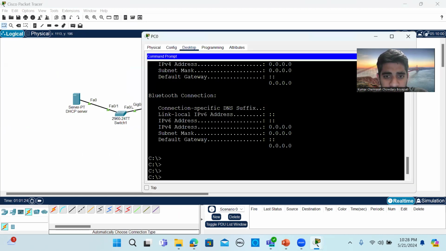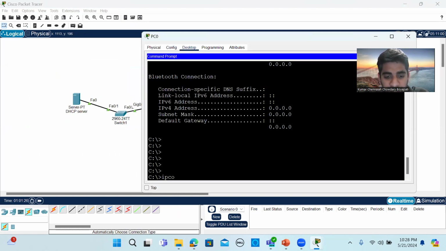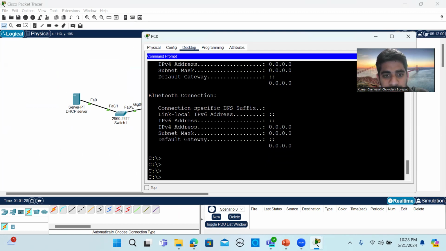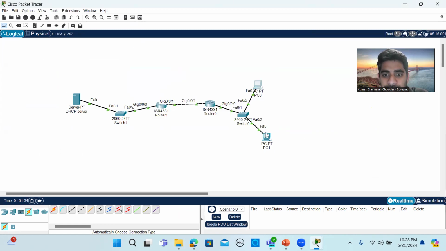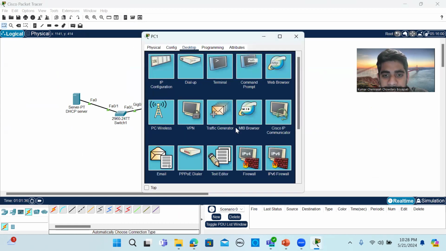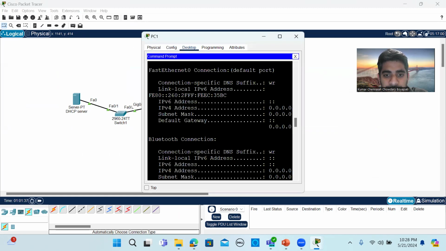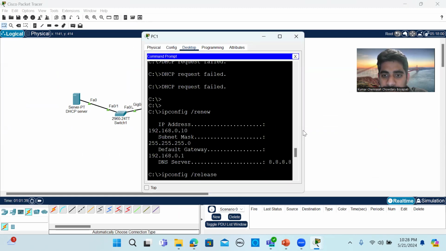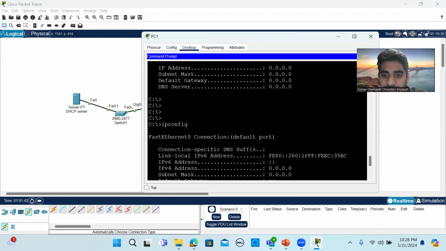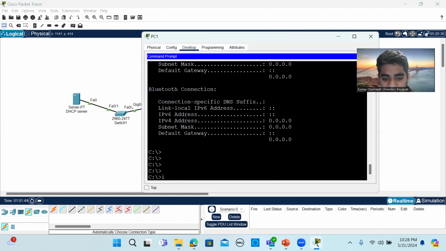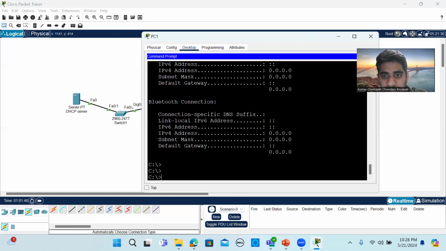Let's go ahead and see if we have an IP here. As you can see, there is no IPv4 address here. We are only talking about IPv4, not IPv6. Again, we don't have any IP address. Let me show you by issuing the command ipconfig. So we don't have any IP address.